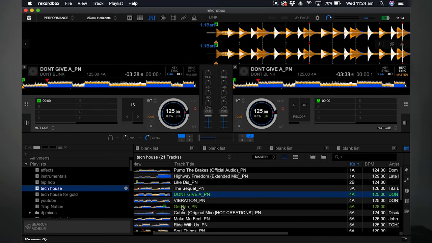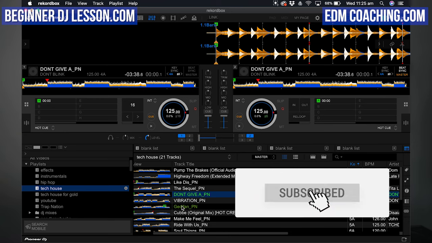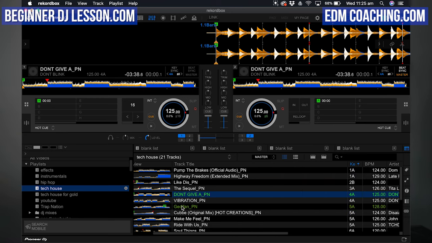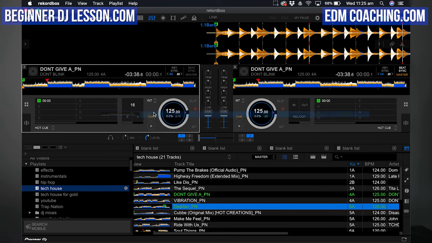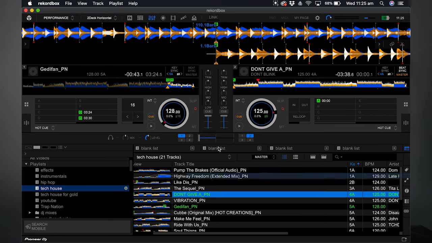Now, once you've loaded your music in, the next thing you've got to do is load it into the different decks so we can do our first transition. I'm going to be teaching this using tech house music, but this transition will be able to be applied to pretty much all music, especially electronic dance music that has a solid beat to it. So first thing you want to do is just drag one track up onto this deck and go and grab another track and drag it up into that deck like that.